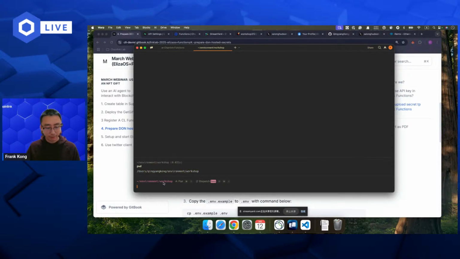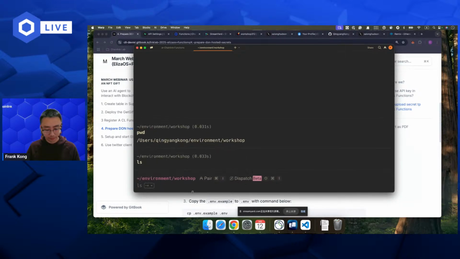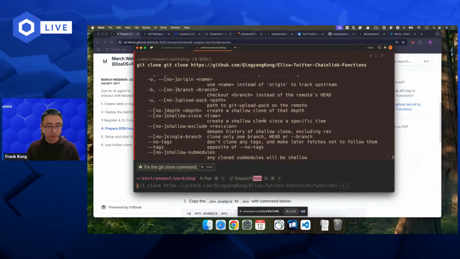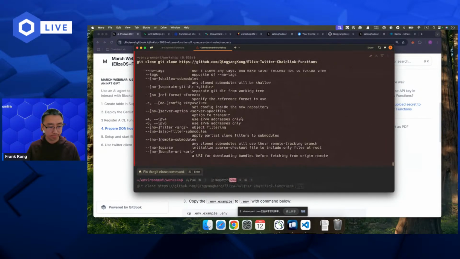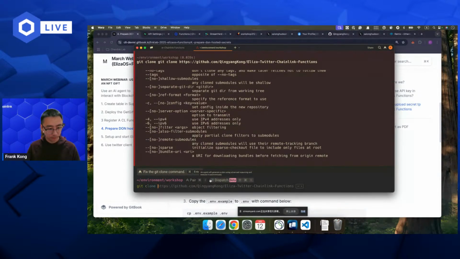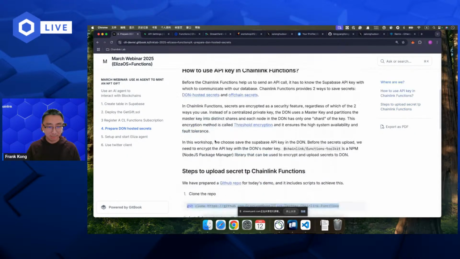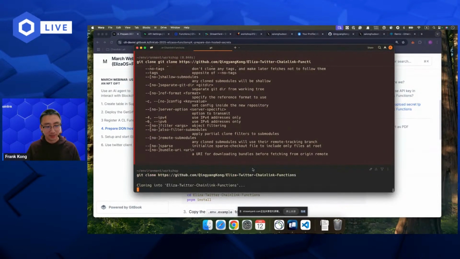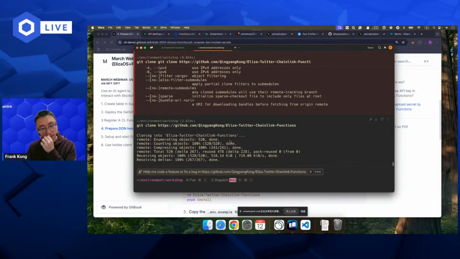Okay, let me go to the terminal, and here is my path. And for now, this directory is empty. Let me zoom in. Let me clear that, and then git clone. Oh, what happens? Oh, I wrote two git clone. Why are there two git clone? Oh, I copied everything. Sorry. Just copy that and paste it here, and clone the repo from GitHub.